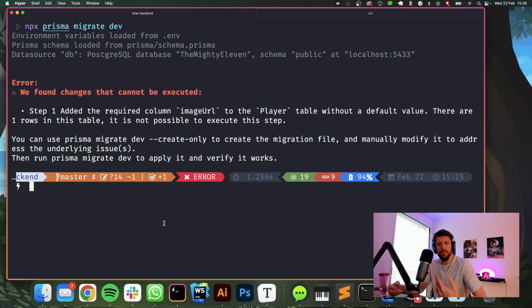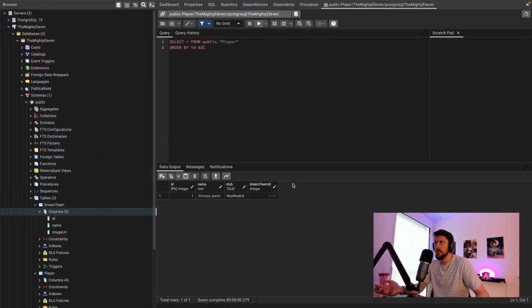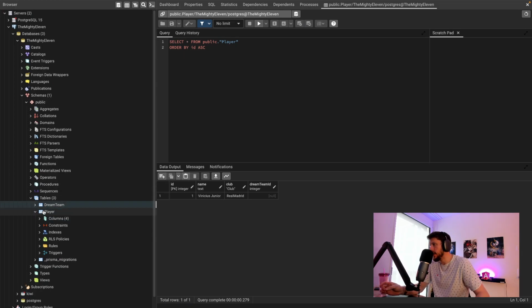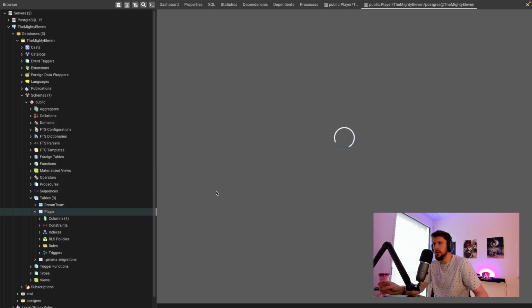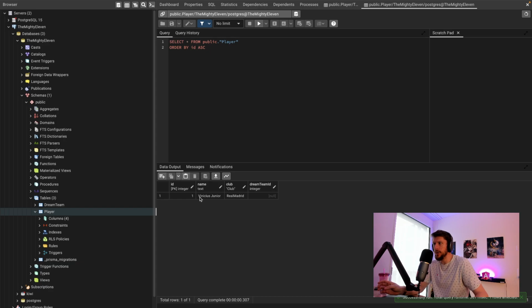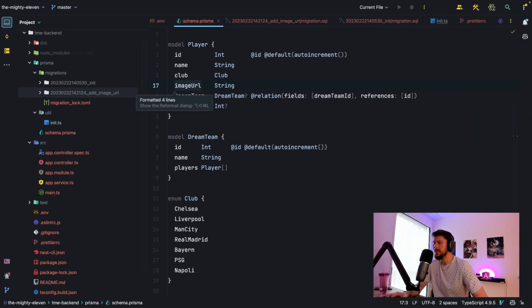Yeah, so basically what he says is he cannot migrate because we already have, if we check the player, so we check all the rows, right? And we see that we already get Vinicius Junior added. And he needs a default value. So the first thing that we need to do is basically delete Vinicius, right? So we can just do it here. We could also write a Prisma script. Let's maybe do that with Prisma.